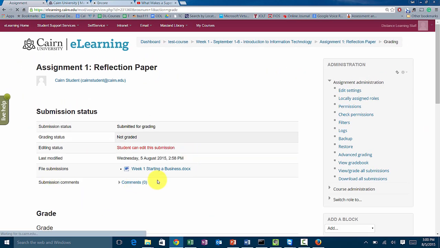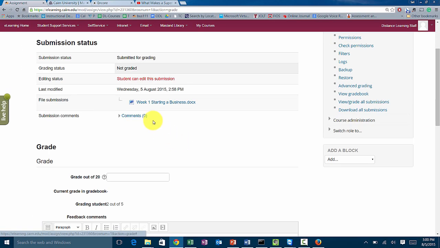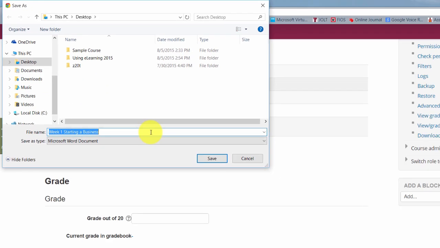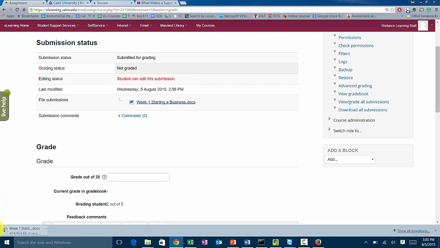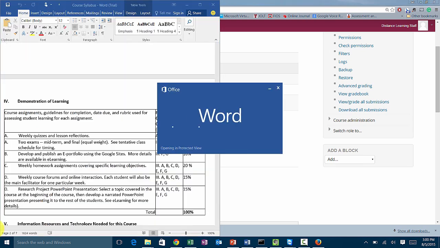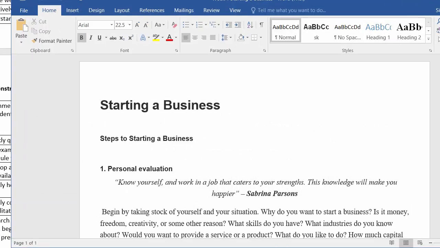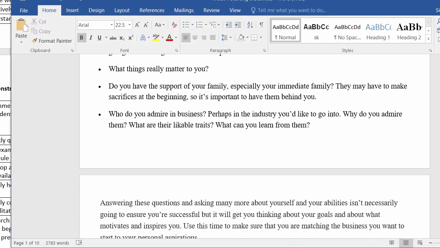and then notice in here it gives you a lot of details, and here's the assignment from the student. You'll click on it to download it. I'm going to save it. And then you'd basically open it up. And then let's assume that this is their paper.